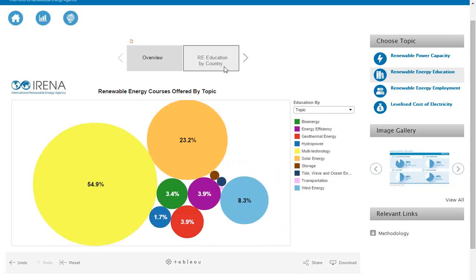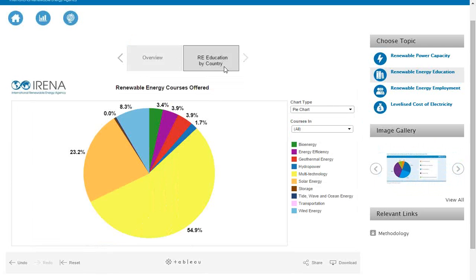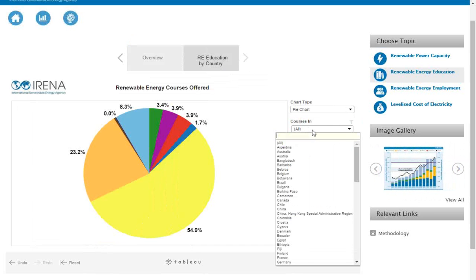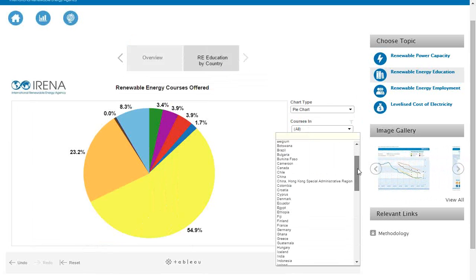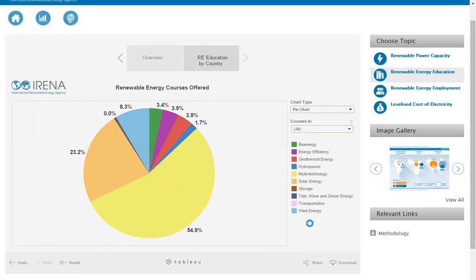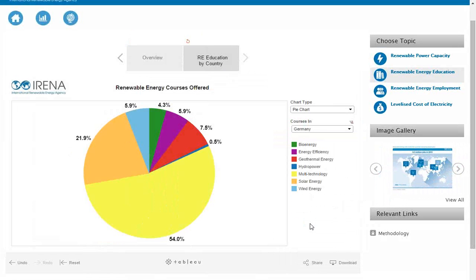If you're interested in looking at how education looks in your specific country, you can also select courses by countries. When you are in renewable energy, Germany is definitely one of the leaders when it comes to renewable energy courses. So let's take the example of Germany here. You will see that similar to the first overview I showed you, multi-technology leads, followed by solar energy and wind energy. But please keep that in mind because we're going to move to the next dashboard, so the employment dashboard, where you will see the figures of employment by country, and I will show you how Germany features there.